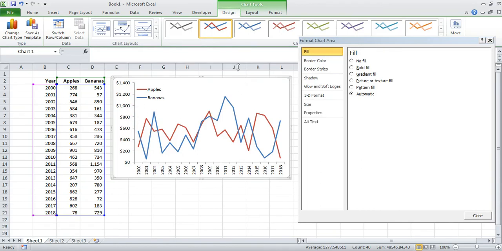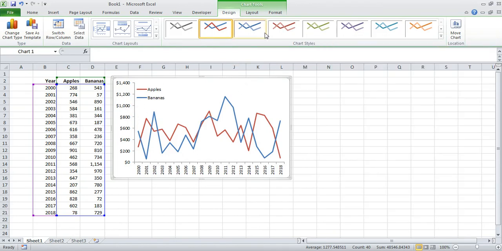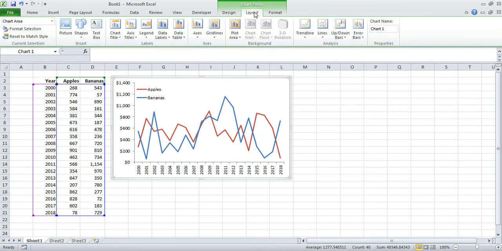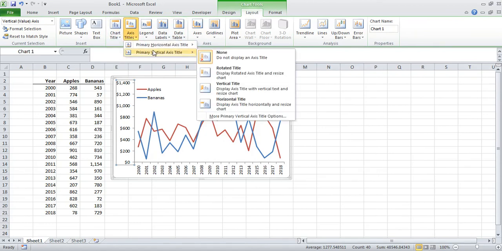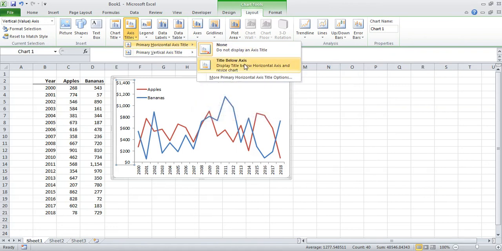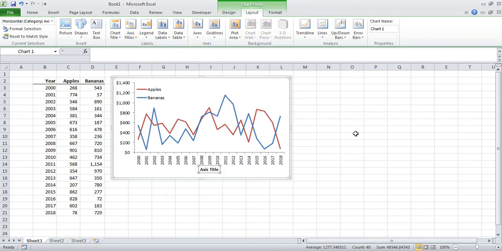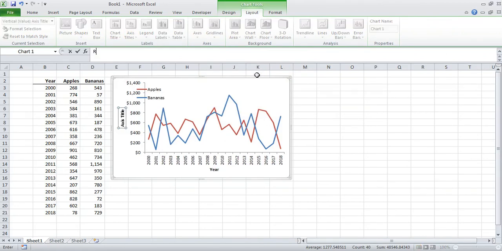Now, another item that is often good for line charts and charts in general is we want to add axis titles. So you can see here on the chart tools and layout, we are going to add an axis title. We're going to add a primary horizontal axis below, and we're going to call that year. And to the left, we're going to add a primary vertical axis, a rotated title, and we're going to call it fruit revenues.